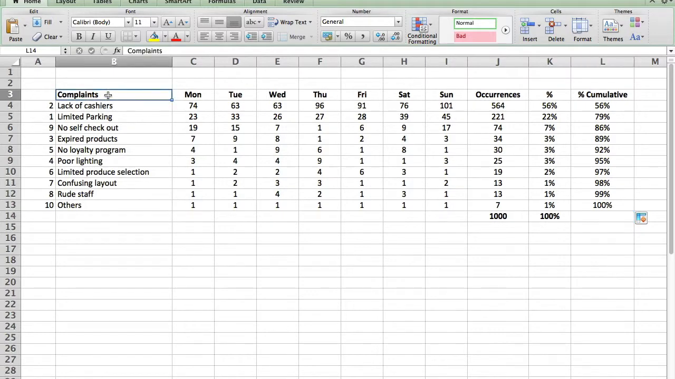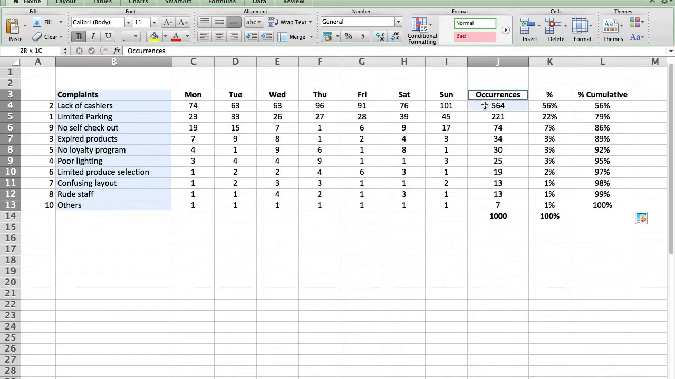I'm going to select my complaints list because I want to see that list on my graph. And now you have to press the Control key on your keyboard and keep it pressed so you can move over to the occurrences column, column J, and select those values, row 3 to 13, and still pressing the Control key on your keyboard, you also want to select percentage cumulative. There we go. And those are the three columns that we need to work with the graph.